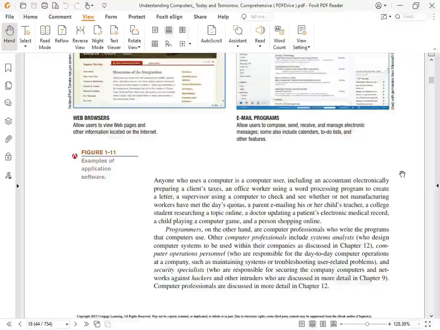Programmers, on the other hand, are computer professionals who write the programs that computers use. Other computer professionals include systems analysts, who design computer systems to be used within their companies, as discussed in Chapter 12, Computer Operations.